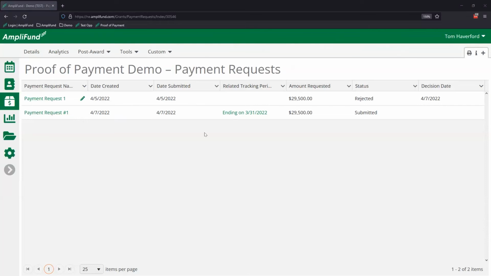All right, so I went back to the payment request grid, and you can see my submitted one. I am getting it approved real fast on my end. But you can also see I had a previously rejected payment request as well.